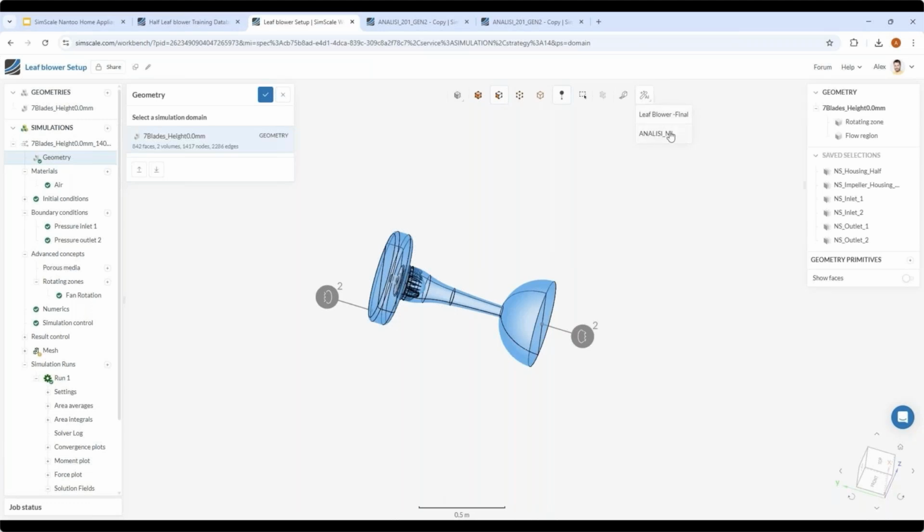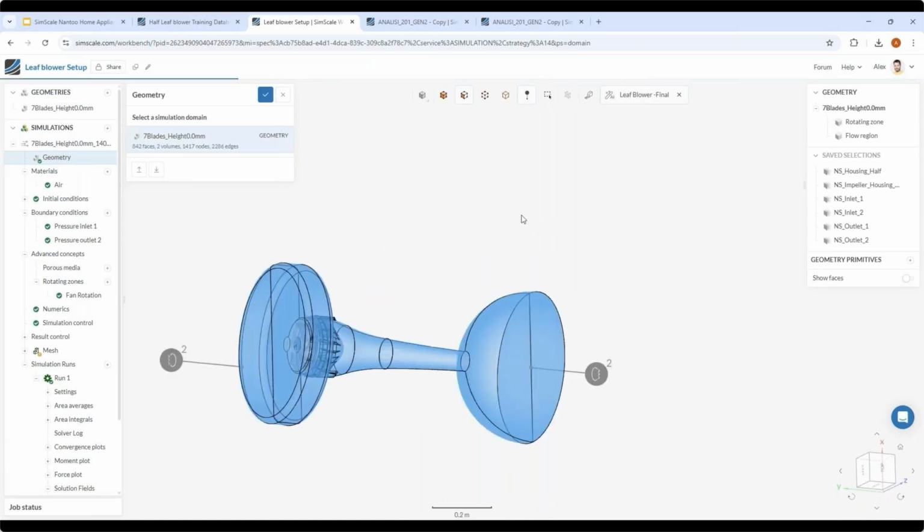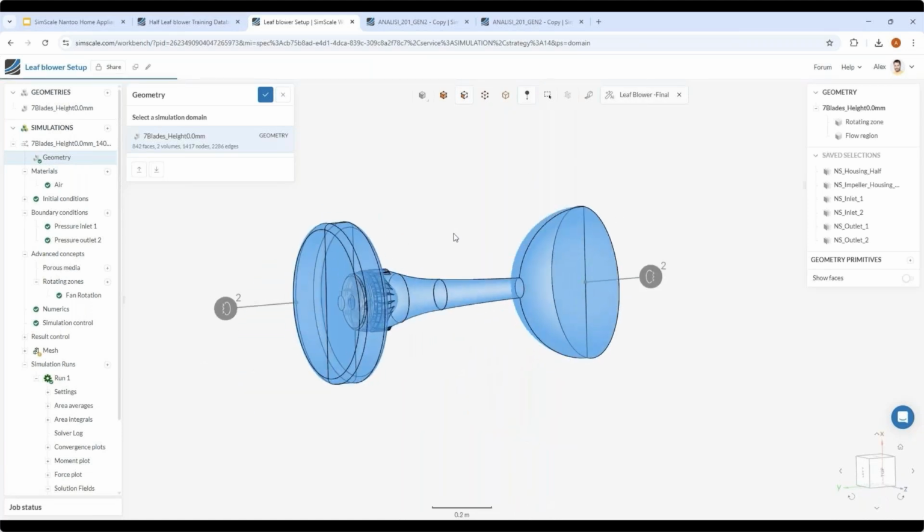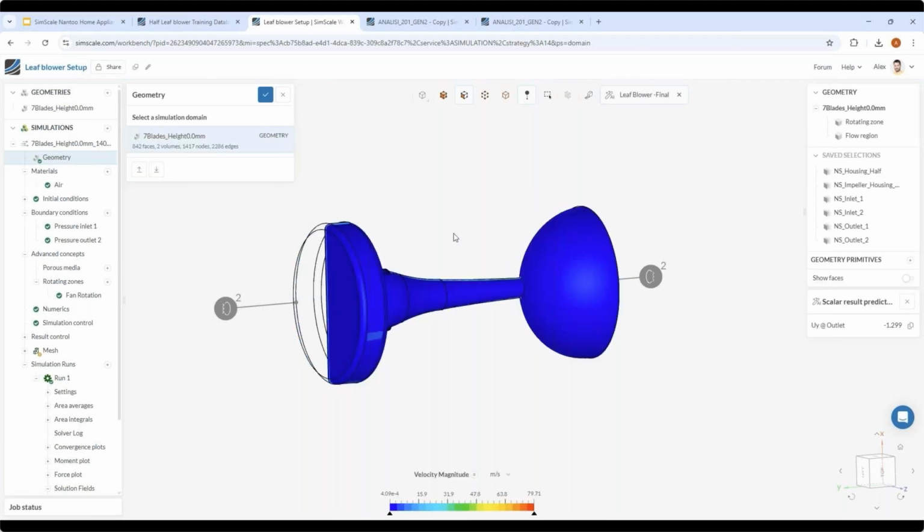One is the one that we trained on the Nantu data. One is our synthetic leaf blower. So I will now select this. And what now happens in the back essentially is that this new geometry version that I used here with the 7 blades and a certain height 0, which simply means that the height of the blade was not reduced, this version of the CAD model is now presented to the AI model, and it now tries to predict the results that I'm interested in onto this model.